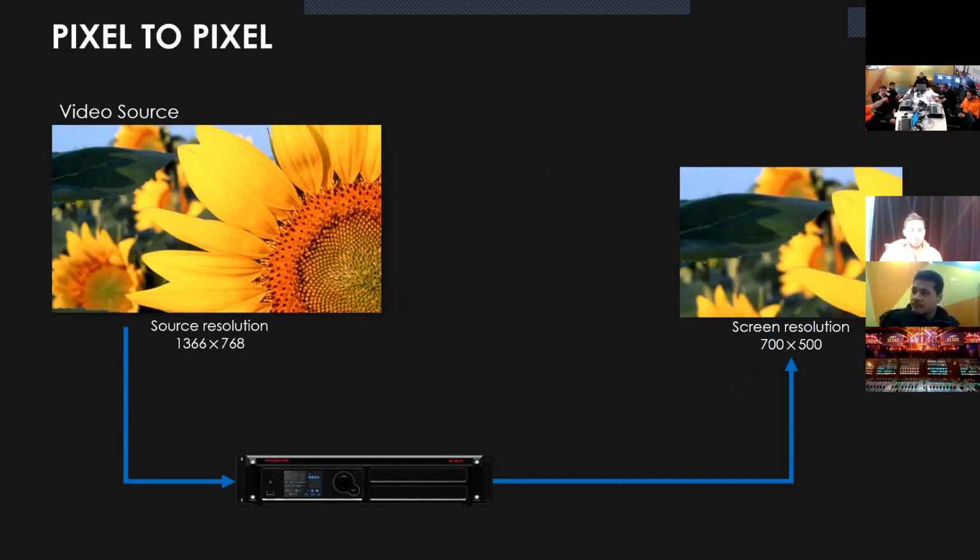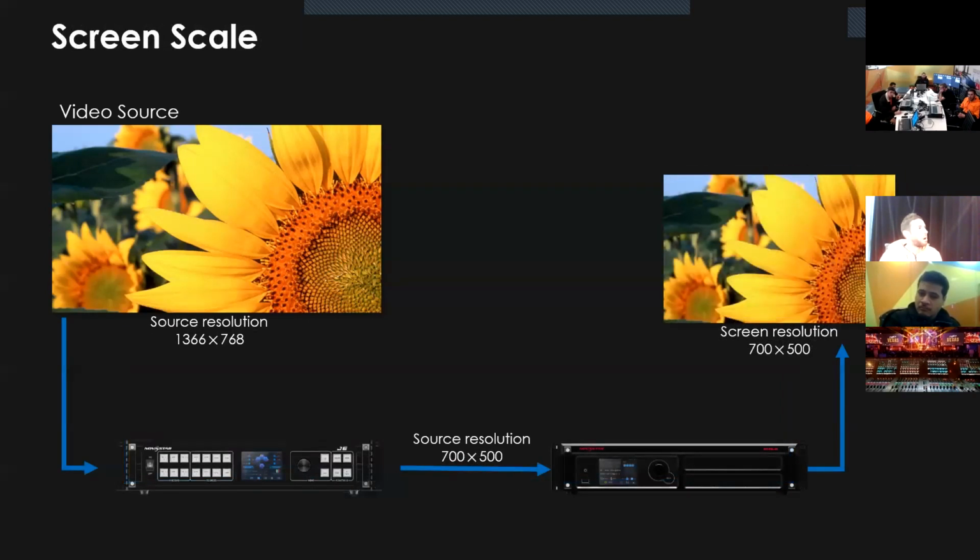So what is the result? Let's say this is the source resolution and this is the screen resolution. You will see the real screen only gets a part of the source. They just show a part because this is pixel to pixel. But how can we solve that, or how can we show the full image? We have the screen scale.